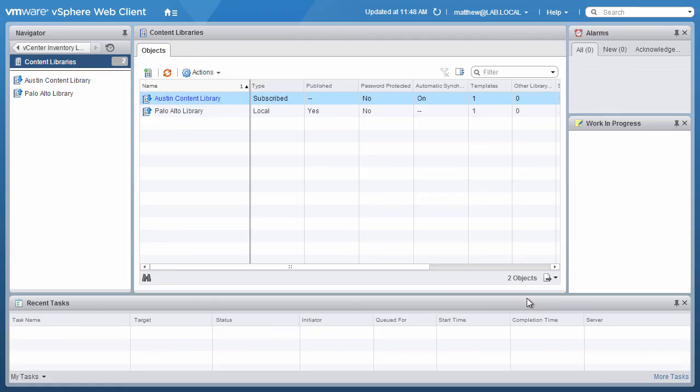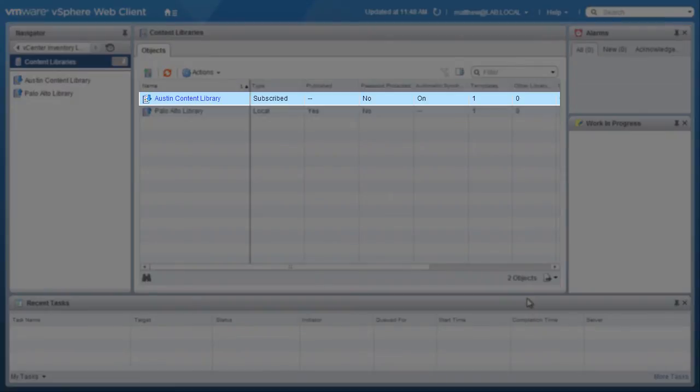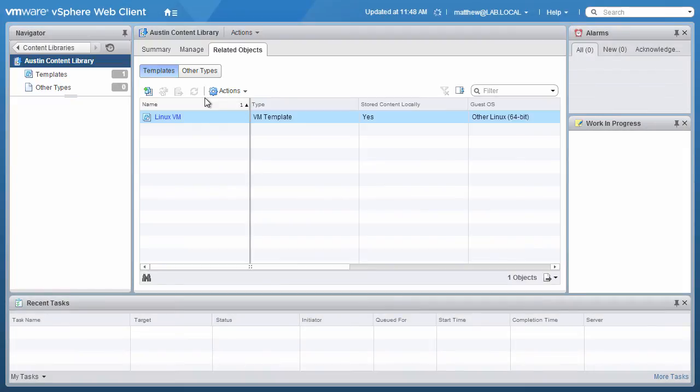On the Content Libraries page, we see that Austin Content Library is a subscribed library, and we confirm that the content has been copied. This concludes the demonstration of subscribing to a published content library.